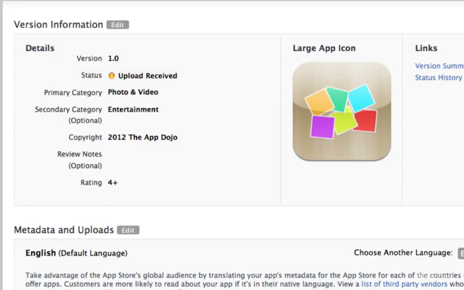Now you just need to wait for Apple to approve the app, and when it's approved, you'll get a green light here next to the status.